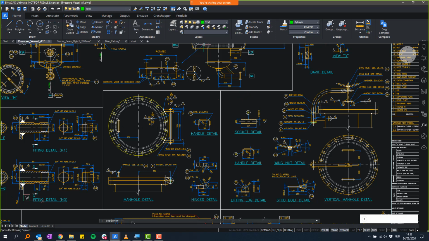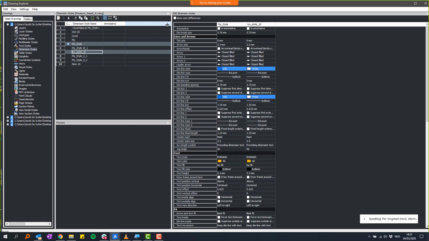The Drawing Explorer is a dialog box that shows us everything that's in a drawing in one location. So things like layers.